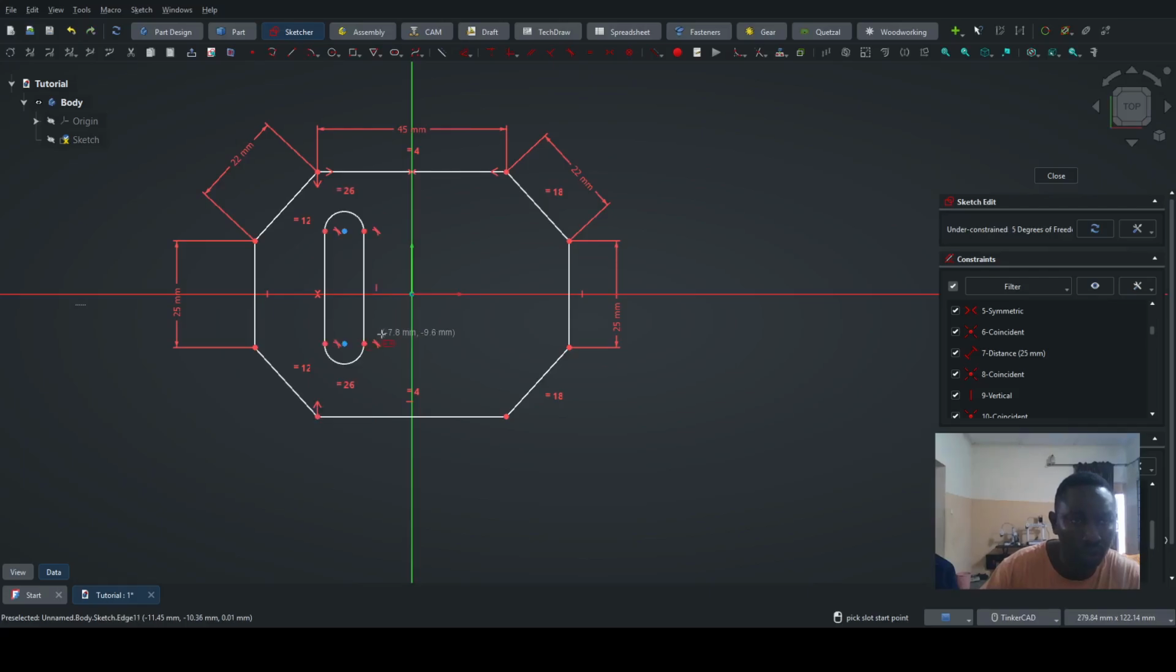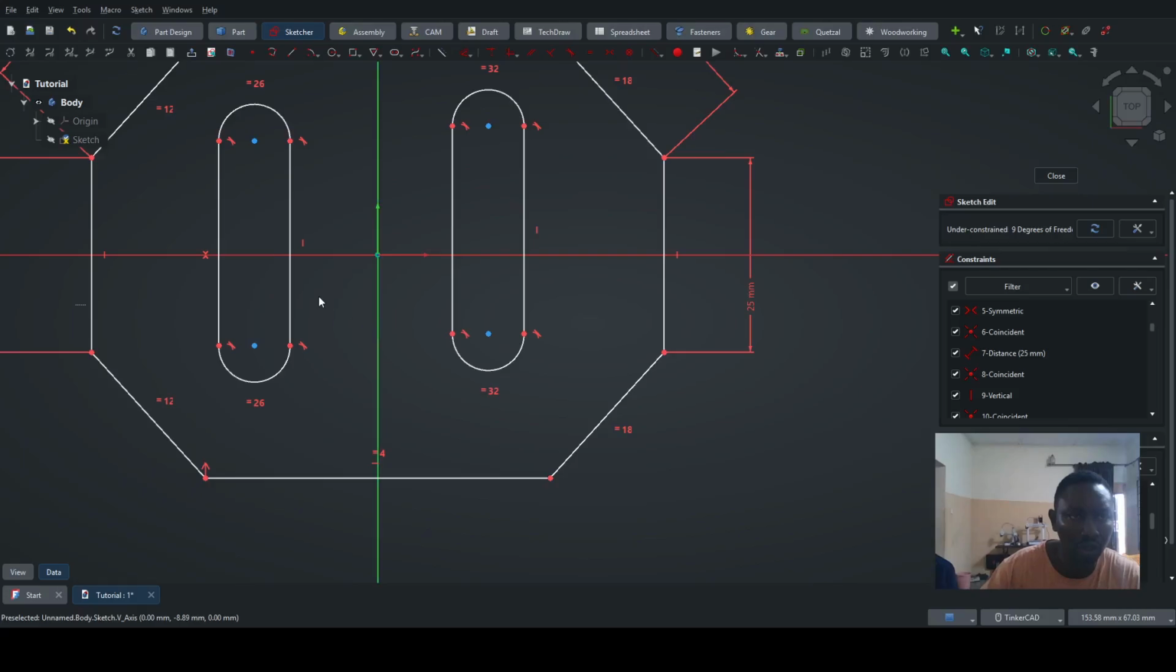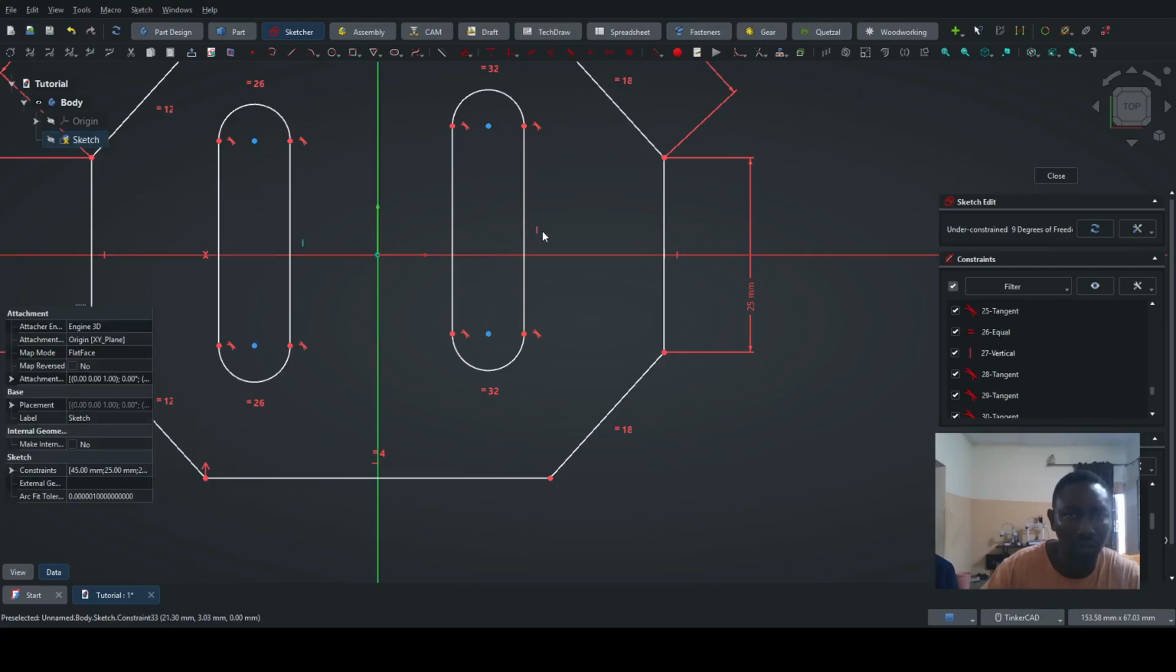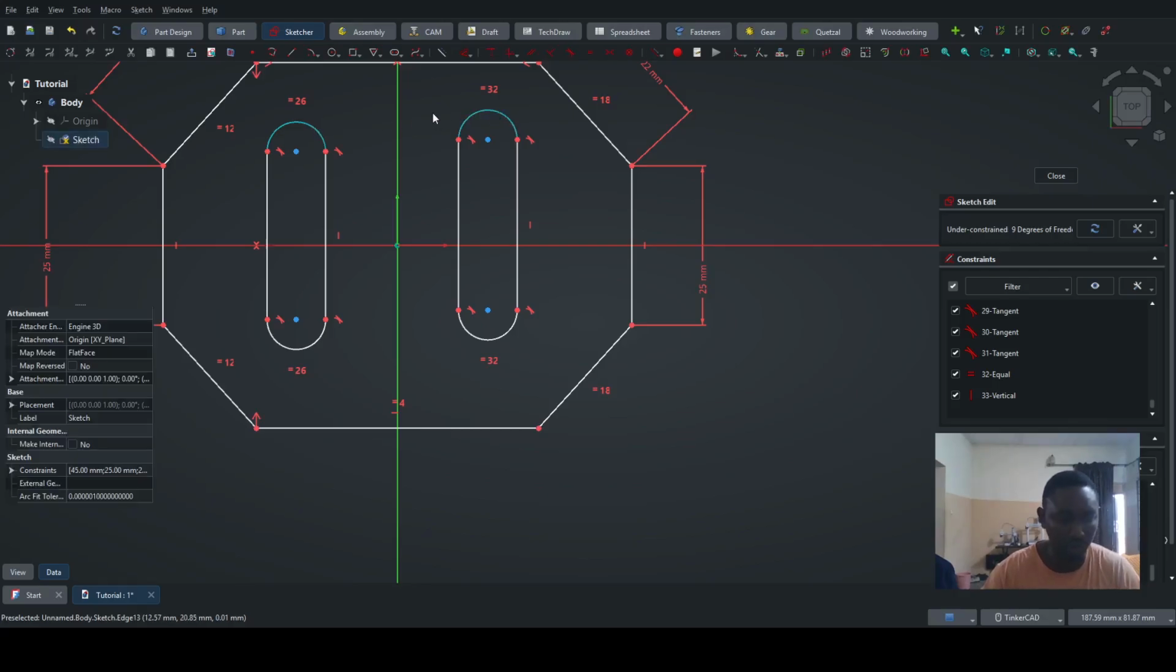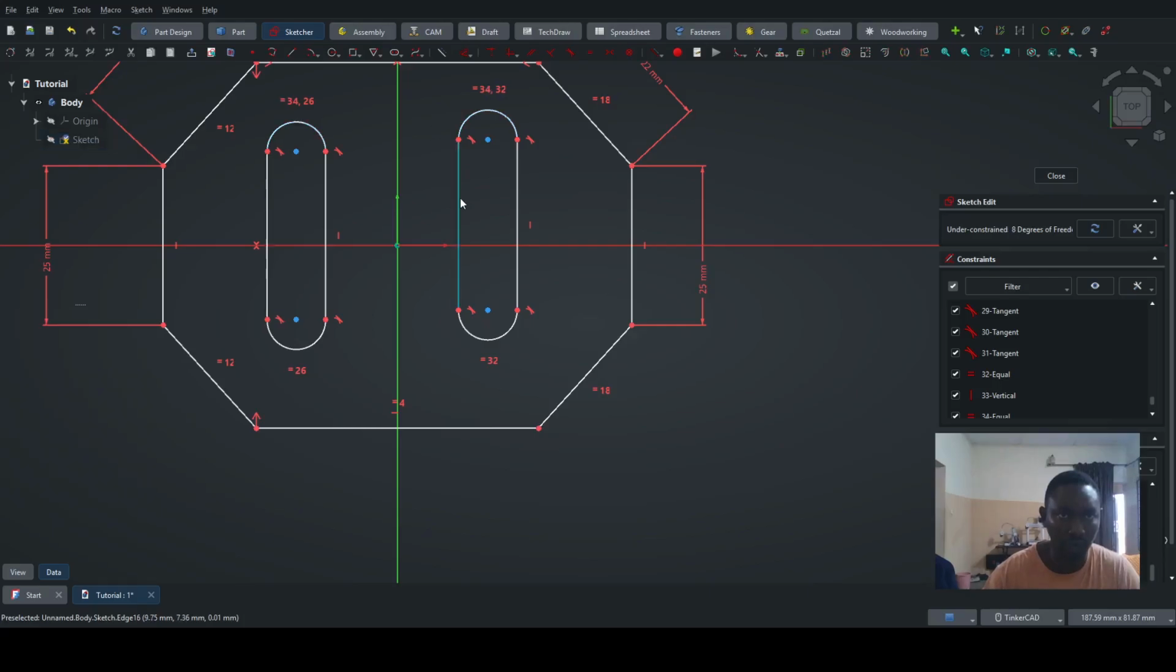So I just draw something arbitrary. I go to the other side and draw something arbitrary. Just make sure these constraints are here, which make sure that the slot is vertical. So we have two slots. You need to make them equal. You could have drawn one and then mirrored it. That would work too. You understand? So let's take this and this, make them equal by pressing E. Take this and this, make them equal by pressing E.